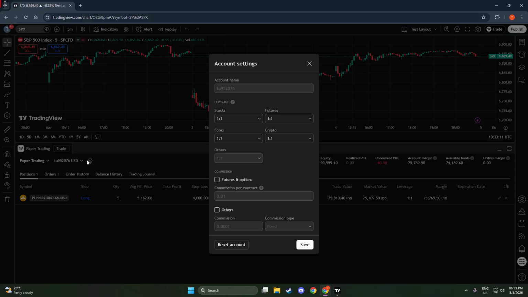Inside the settings window, locate the leverage options. TradingView lets you set leverage by asset class, so you can assign different levels for stocks, forex, crypto, indices, or futures. Use the drop-down menus to pick the multiples you want.